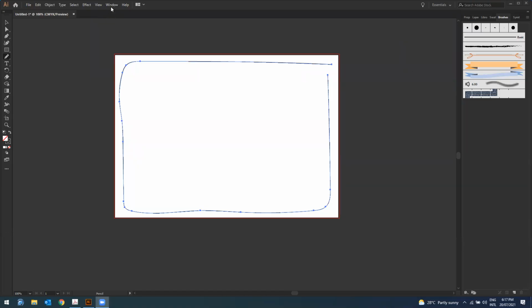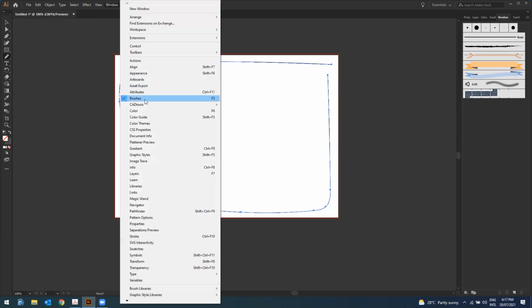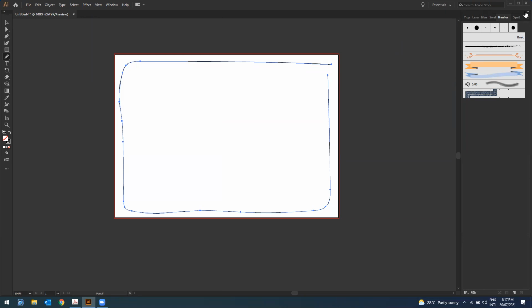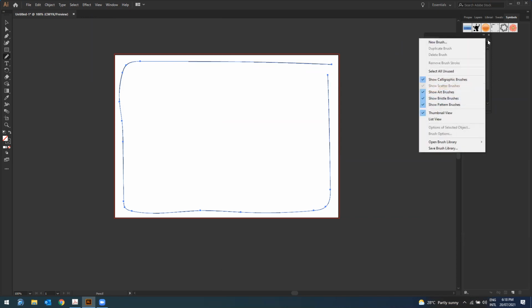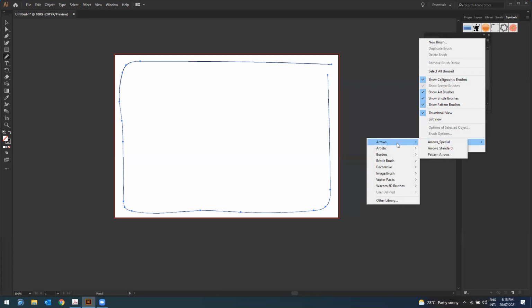So here, if you go to Windows and under Brush, you have this palette that comes up, right? If you click on these three small things there and scroll down, you have this Open Brush Library, and then here you have different types of brushes that you can use.